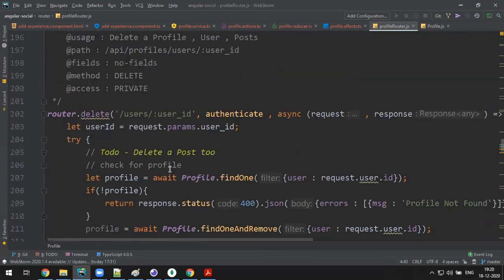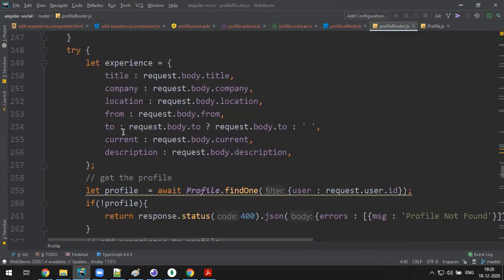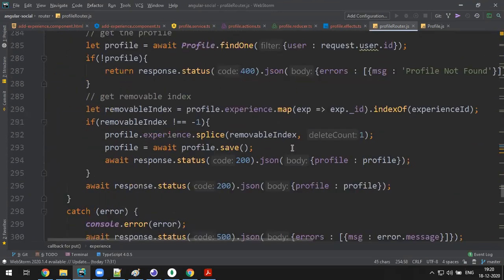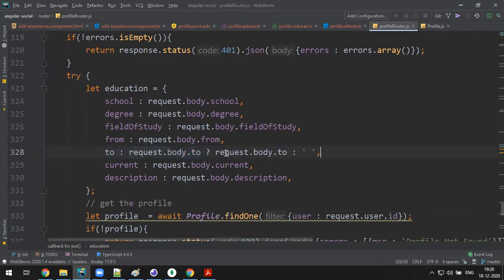Oh, one minute. Update experience. Yeah, the same thing. Copy. Add it for education also. Education also has the same thing. Make it. Now it will be happy. So the "to" field will also come, at least empty data will come. That's fine. So let's try.